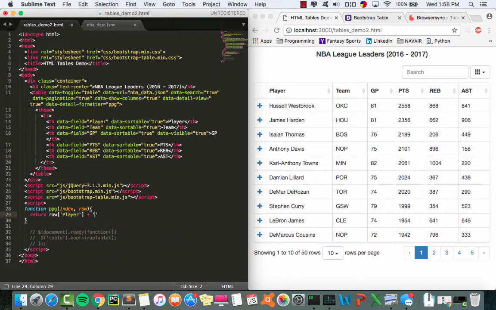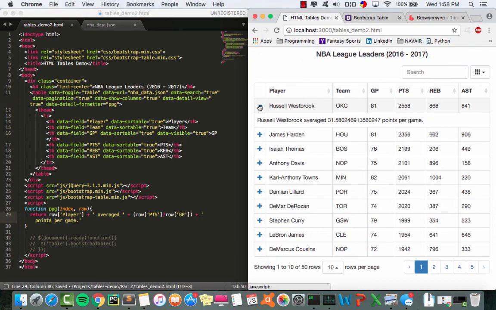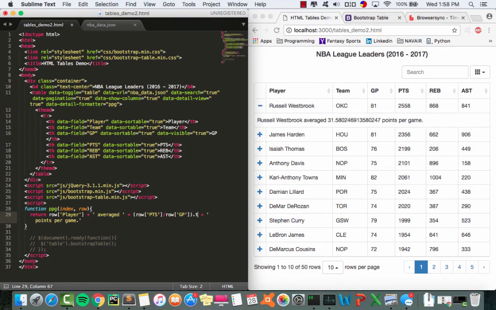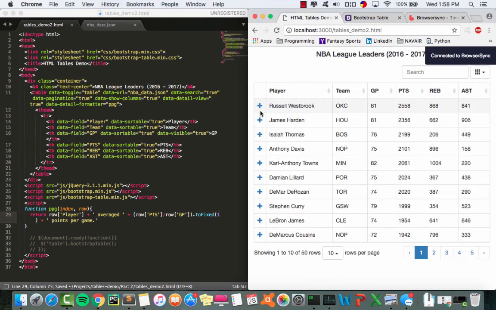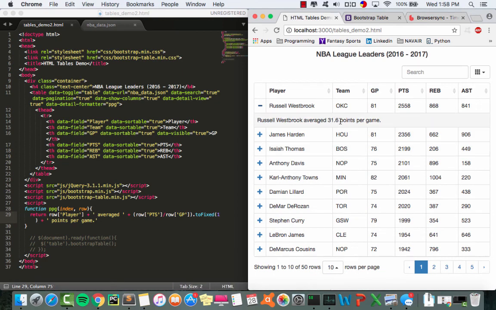Then we will return a string here, and we'll say row player averaged points divided by games played. Points per game. Right, if we save that and we click on the plus icon next to Russell Westbrook, don't think we need all of those decimal places. We could fix that by toFixed, 1 decimal place, save that. If we click Russell Westbrook, we can see average 31.6.